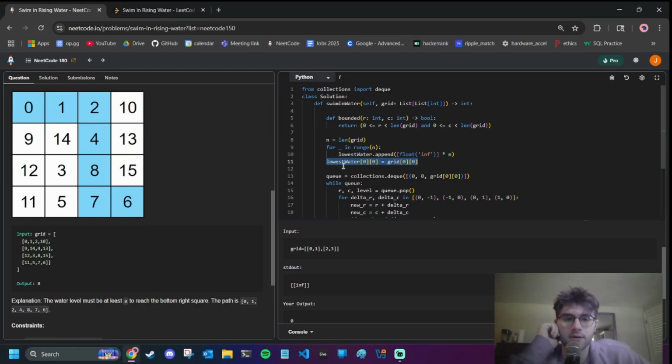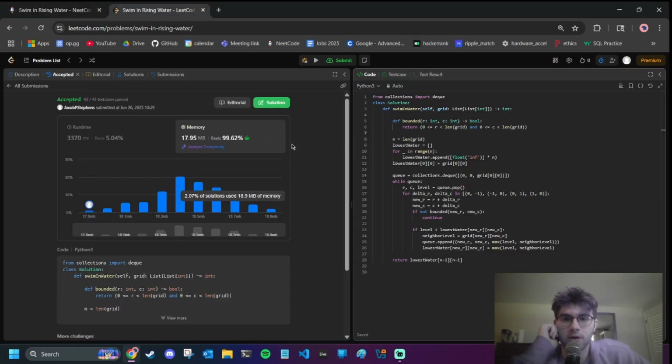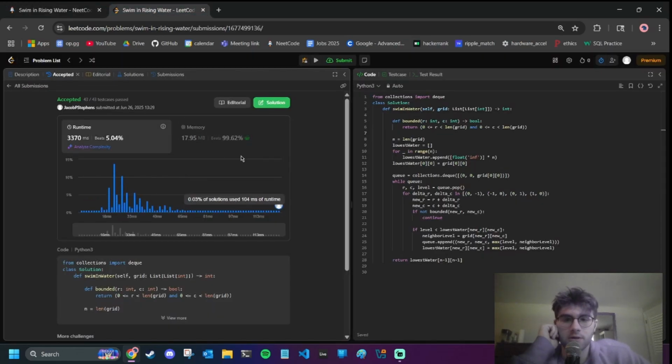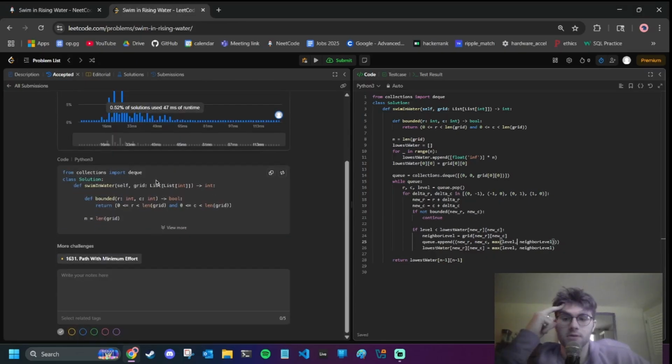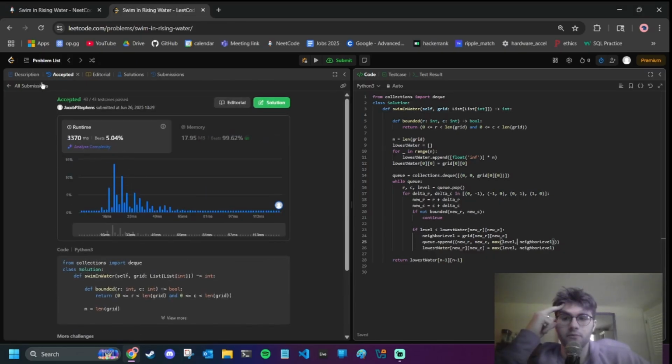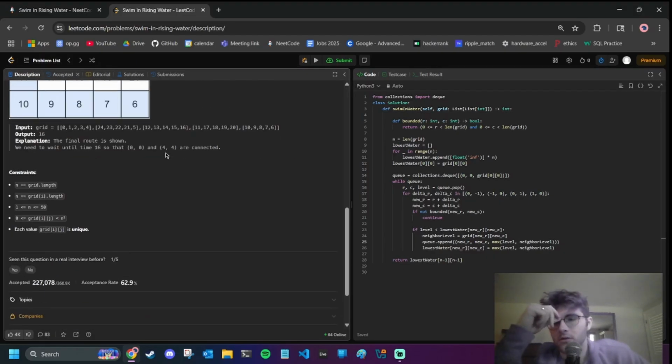So I just added this here and then submitted it. So it's really slow, but it's very memory efficient. So I'm wondering if there's some trade-off I can do where I can get speed for memory. Probably like storing more state information. But so it took 3 seconds.